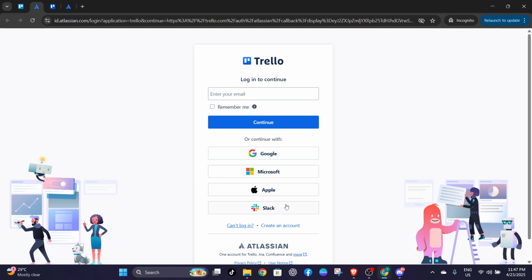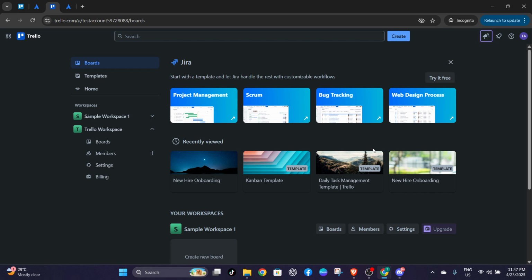You have a couple of options to get logged in. You can use your Google, Microsoft, Apple or Slack account if any of those are already linked with your Trello, making things super convenient. Alternatively, you can simply log in using your regular email address and password, whatever method you're most comfortable with. After signing in, you'll be greeted by your dashboard.